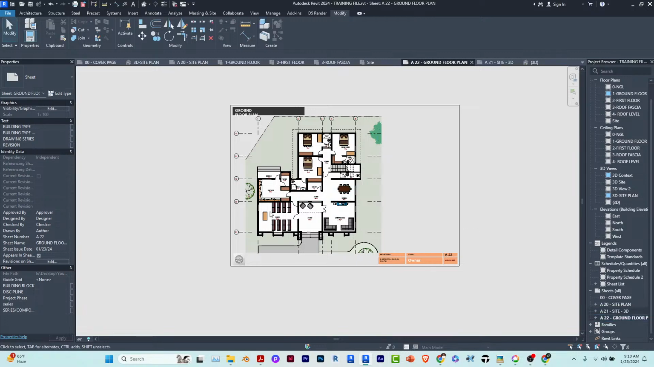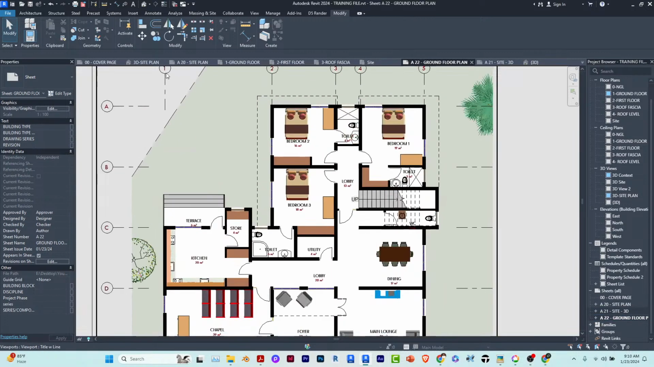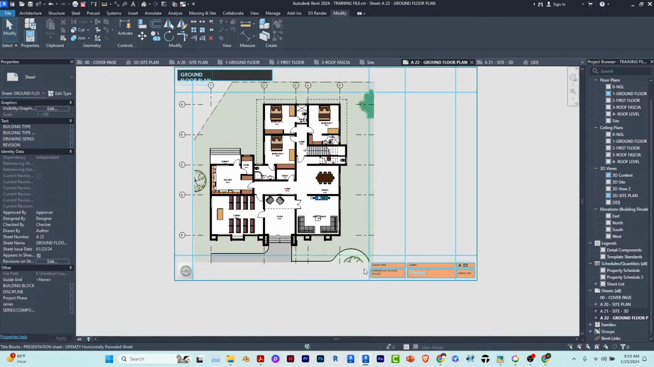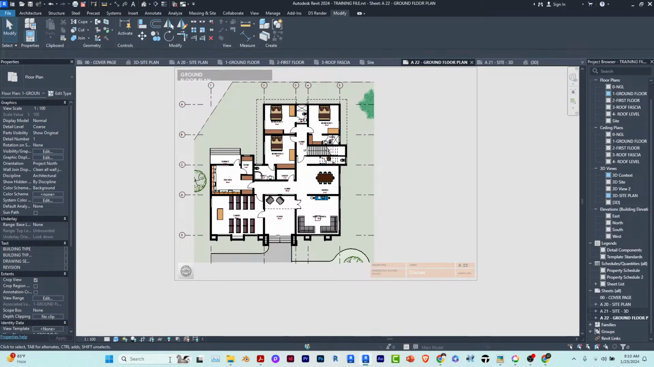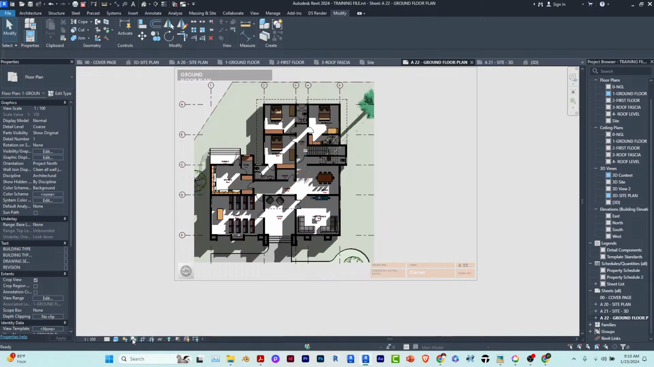Fine. So we're on our ground floor plan. We've created beds, everything lightweight, good to go. So like I said, double click to activate the view. If you have a very good system, you can turn on the shadows. It's not a do or die. If you don't have a good system, don't spoil it.